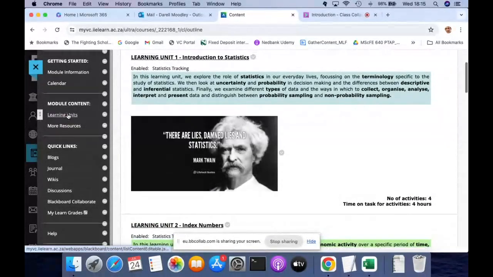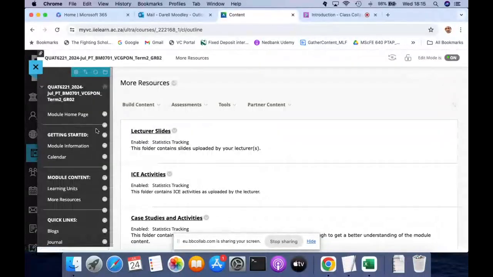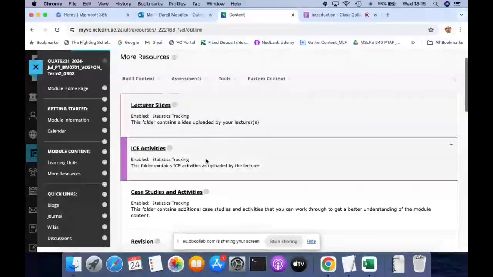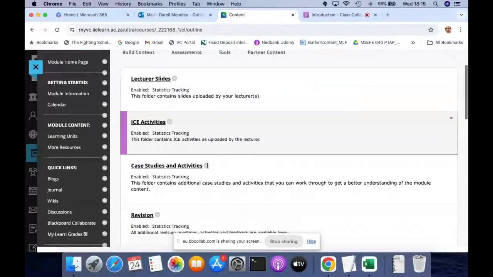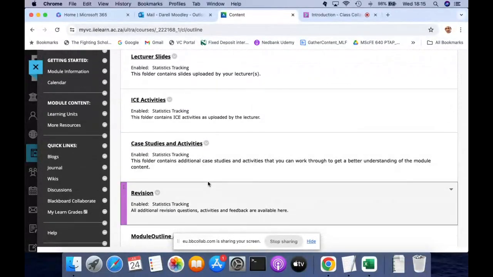Now, another important link on this platform is more resources here on the left. On the module content, if you click here, more resources, there's lots of information here, which I'm going to take you through now, and it's very important that you make use of them.